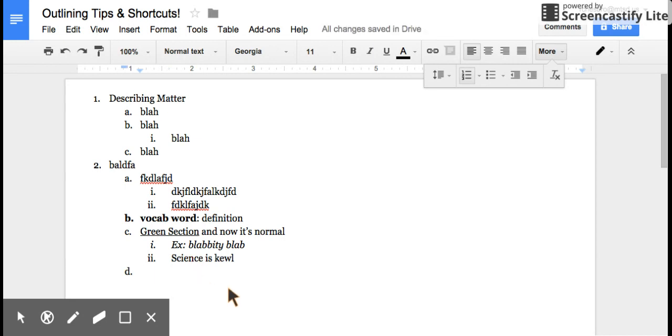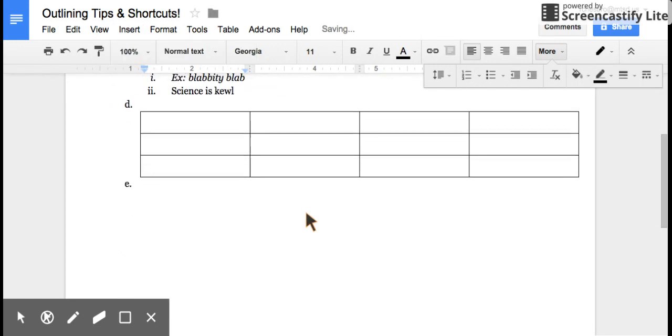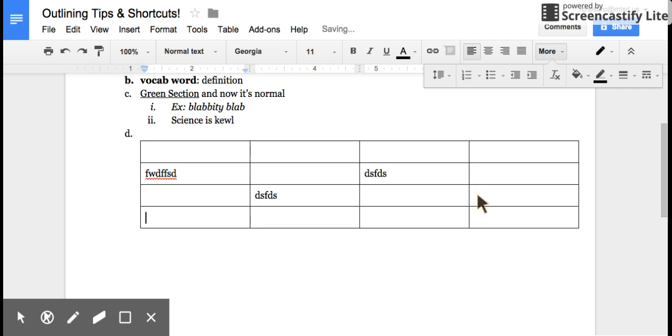Now suppose you want to insert a table. If you insert a table right now, ooh, we got lucky. There's an E down there. Let's suppose there was not an E down there. So you fill in your table with all the info. Oh, and by the way, if you want an extra row on the table, just put the cursor here and hit tab, and look what it does.